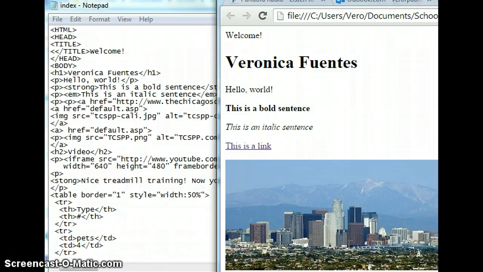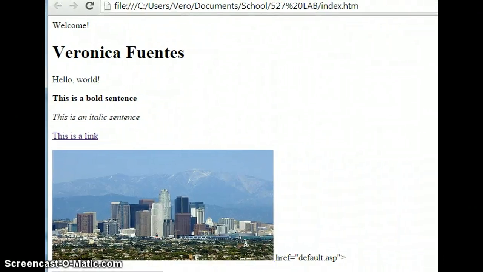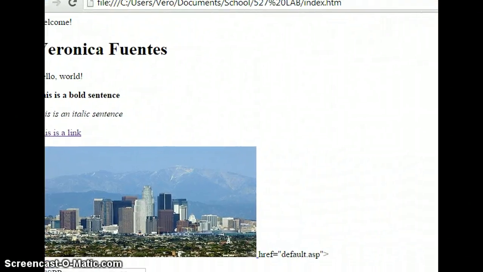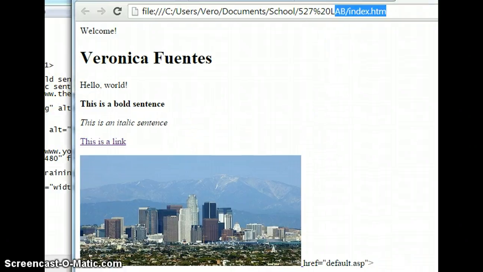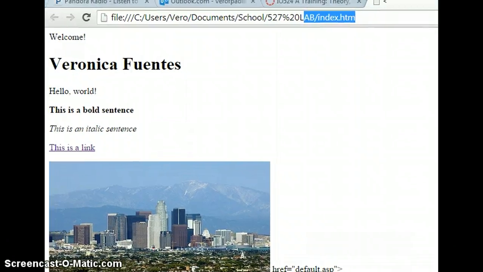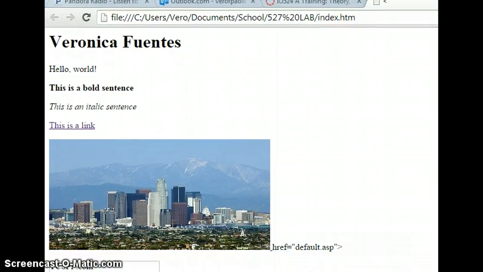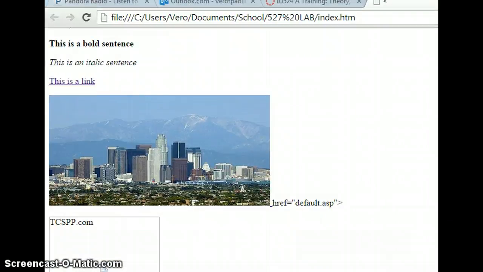This is what my finished version looks like. Once I'm done coding it all, this is what it looks like. I'm sorry, it's kind of small and I'm moving my screen as I go. Let me just scroll down a bit so that you can see. I added a picture. This is a link to the school, as was my assignment.